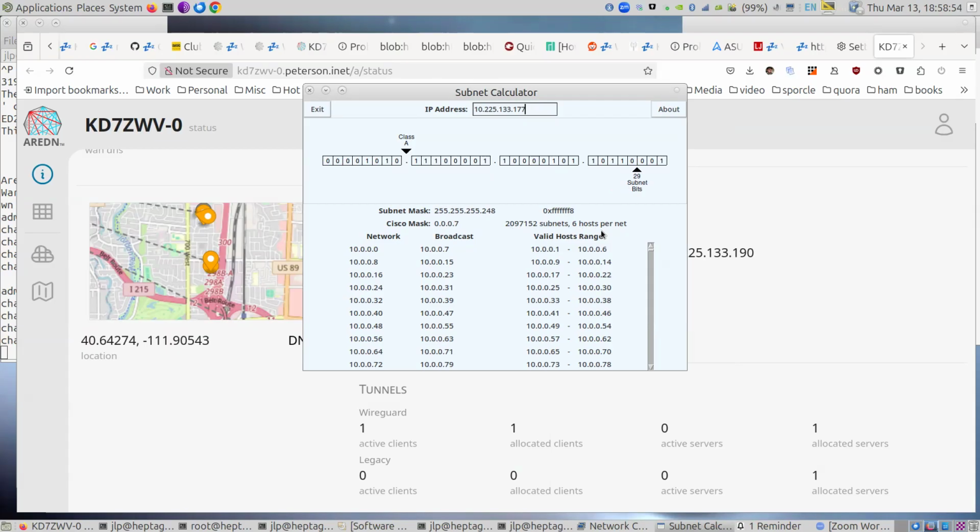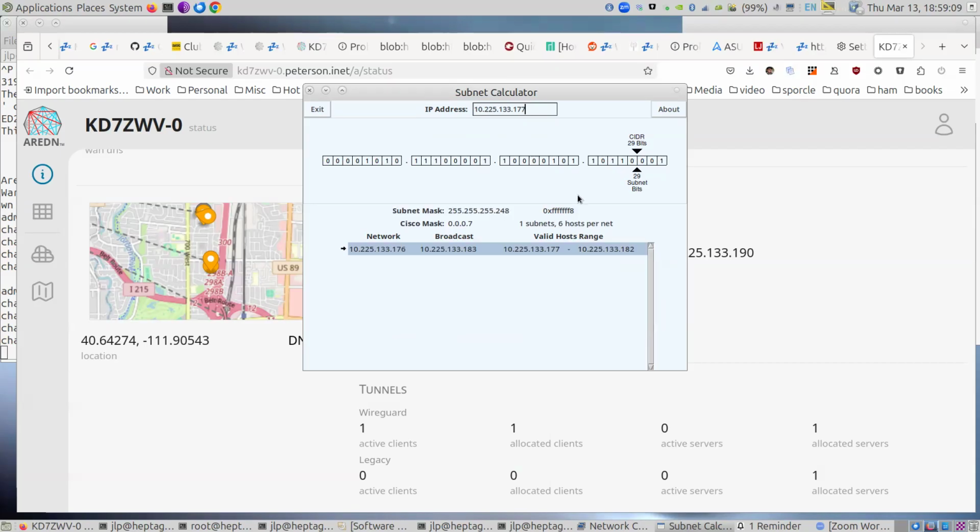Now, one of those hosts is going to be the device itself, and the other 5 are available for other things that you want to put on that network. Let me just bring this down so it's a little cleaner and you're not seeing a whole jillion things here. This is what we call CIDR routing, okay?